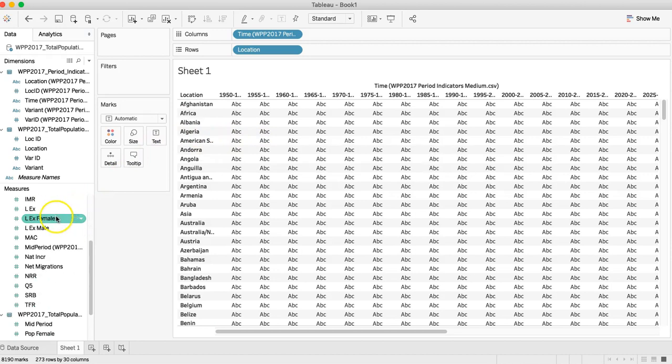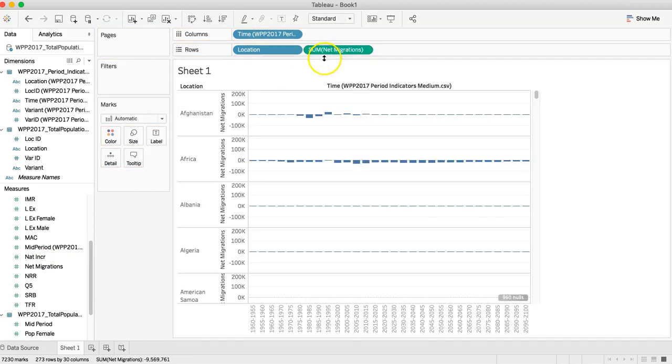I'm going to go down here to the measures and pull over the net migration. Net migration is a measure of the number of people who have arrived versus the number of people who have left a particular country or region. This would be far more interesting if you wanted to compare two countries, such as the United States and China, which maybe we should do. Maybe we could pick 5 very large countries and compare that rather than continents.